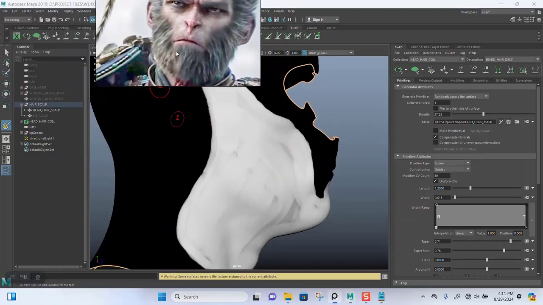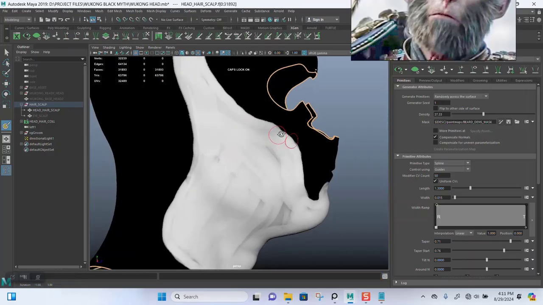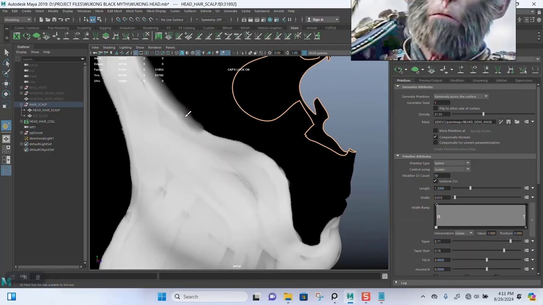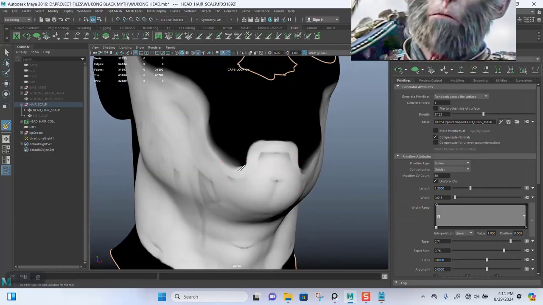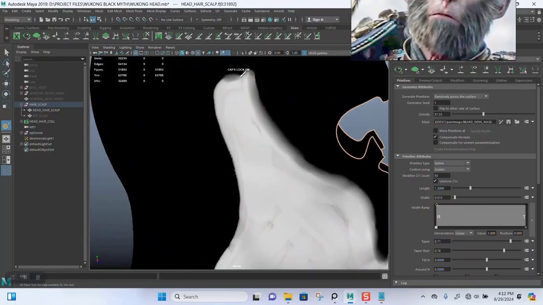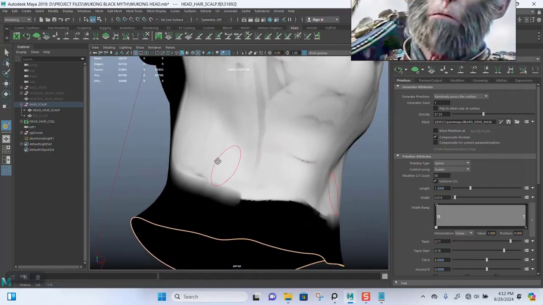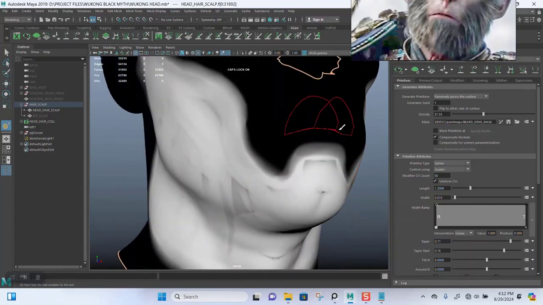I want to blow out the edge. So I'll select blur. Drag this all the way up. Let's start blowing out the edge. I think I'll need a bigger brush size for this. This will get a better, smoother transition around it. Okay, save this.